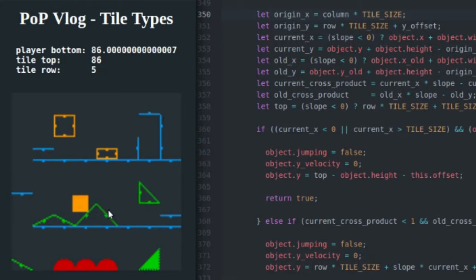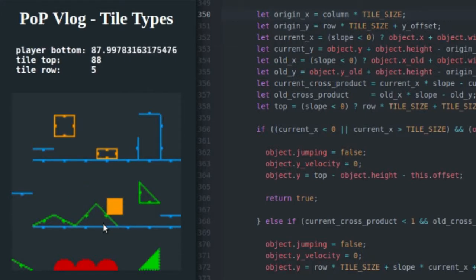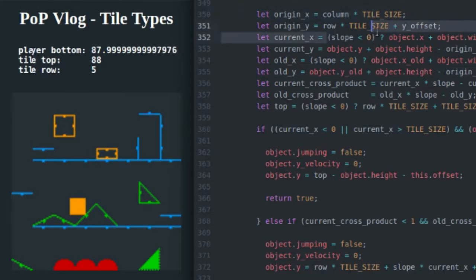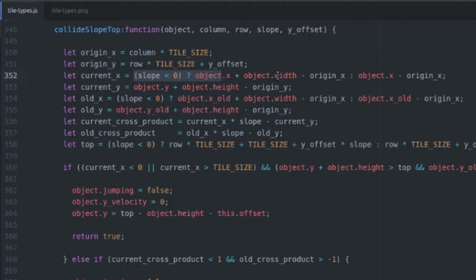If the slope is positive, like this tile over here, we're going to use the left bottom corner. As you can see, I'm colliding on the left bottom corner here and the right bottom corner here. So that's what this little condensed if statement is doing. It's basically just saying, is the slope less than 0? If it is, then use the right corner. And if it's not, then use the left corner. And of course, subtract that origin X so we can have everything relative to the top left corner of our tile space.